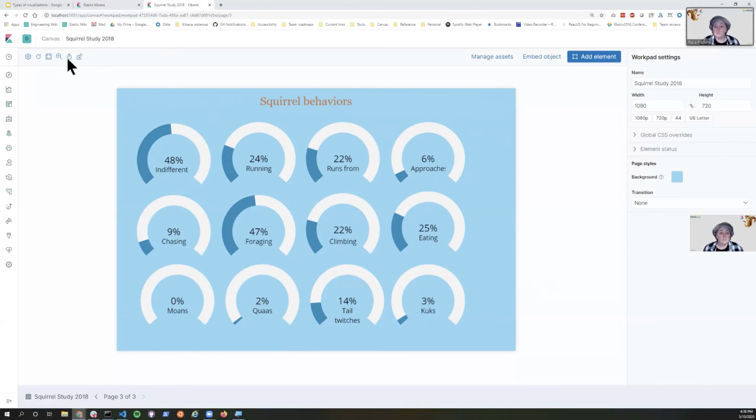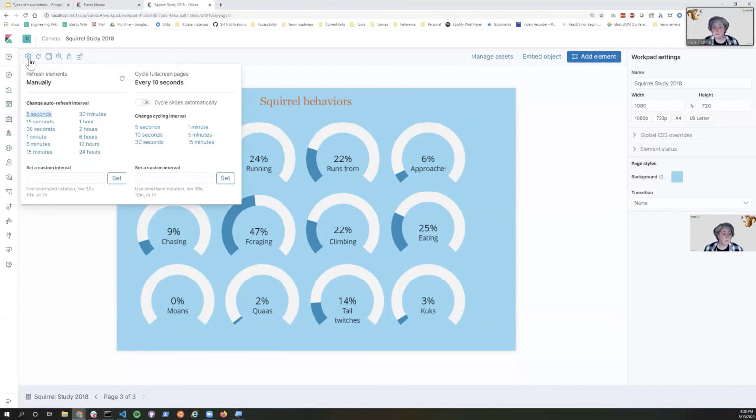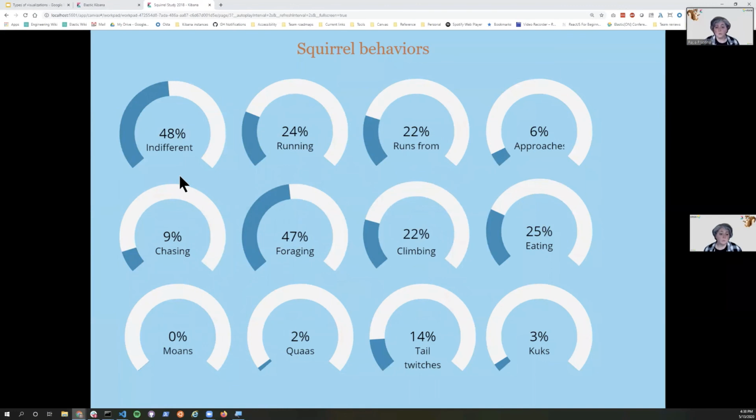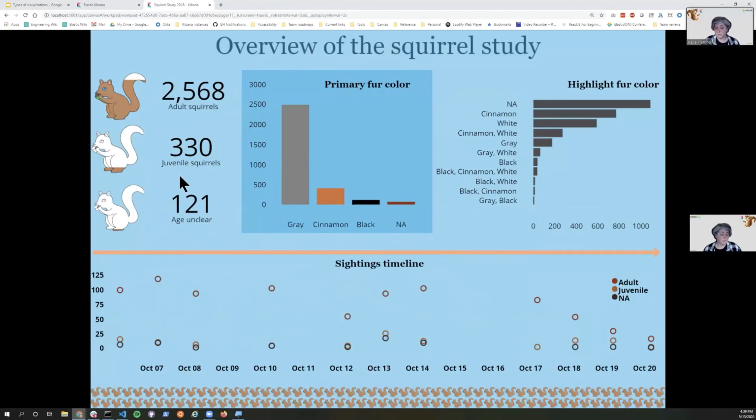One of the things you can do with Canvas is present it in a kiosk mode, or just in general use it as a slideshow. So I can set it up to cycle my slides automatically, and let me set it to be a 2-second interval. And then when I expand to full screen mode, I don't need to do anything. The slides will just rotate and go through all of the pages of the presentation.